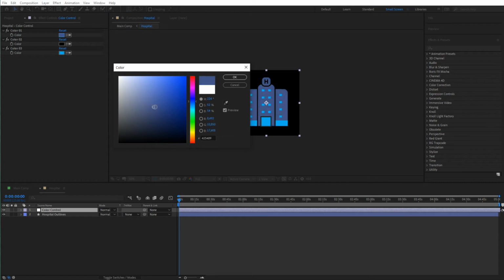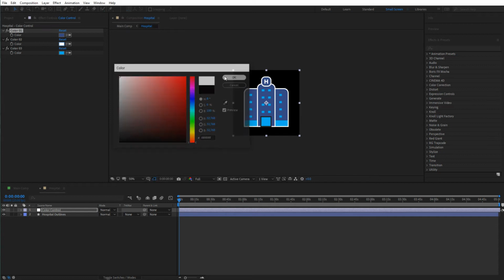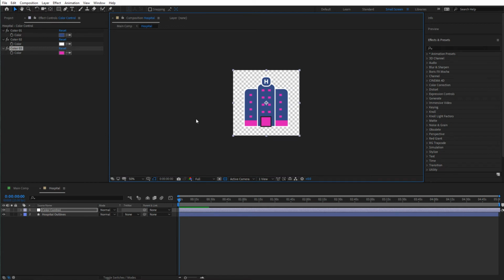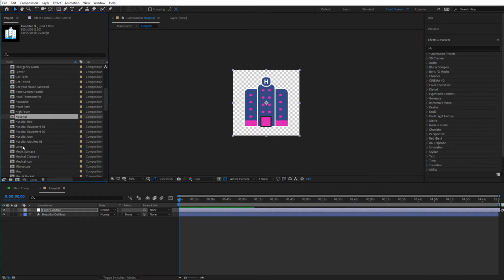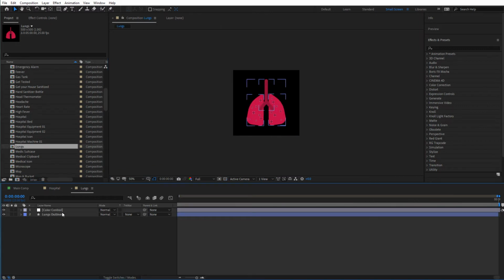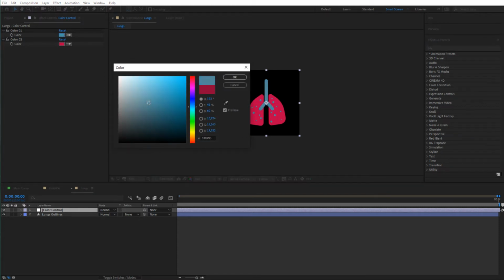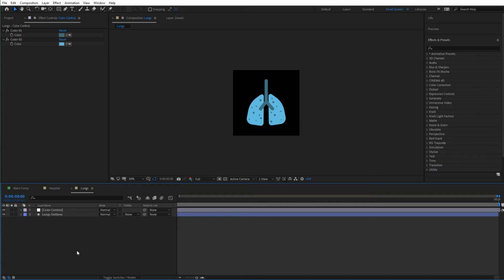So let's see. And this one, let's make it a very different kind of hospital. So as you can see, that's how you can edit the colors of the icons. Very, very easy, and you can do the same for any of the icons. So if I enter inside of this, go to color control, effect controls, and from here simply change the colors just like that. Very, very nice. So that's how the colors would work.